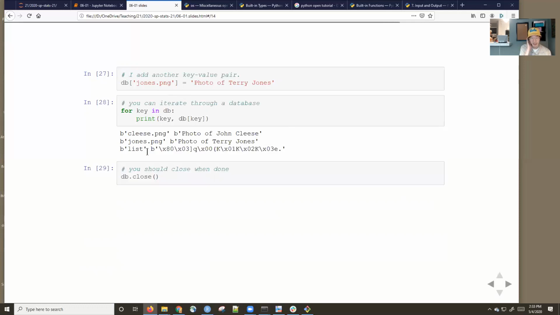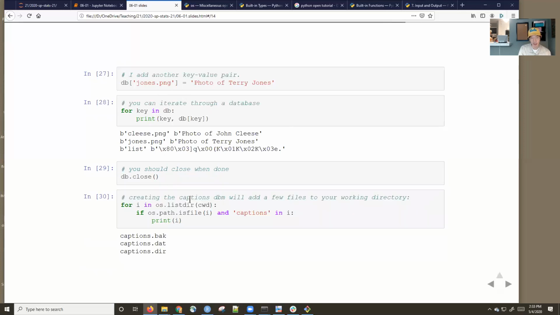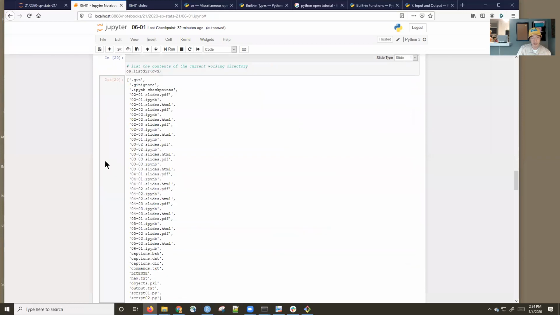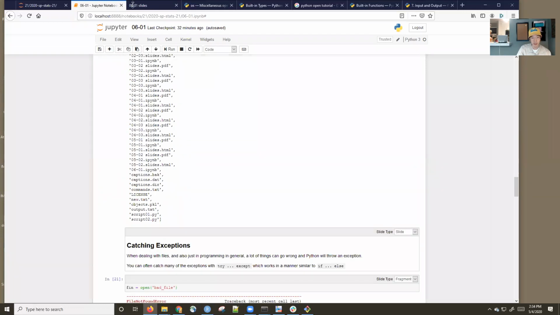When you're done working with the database, you should close it, so you do db.close. When you create the captions database in Python, it's going to add some files to your working directory. So using commands that we've learned, I've done for i in os.listdir. That's the directory listing of pretty much all the files, and it's going to iterate through all of them.